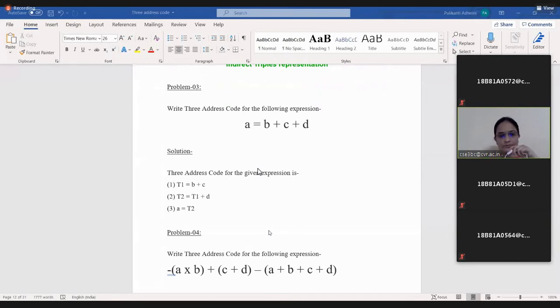Problem 4. This minus is unary minus. It is not x, it is multiplication. The expression is: minus A into B plus C plus D, minus A plus B plus C plus D.